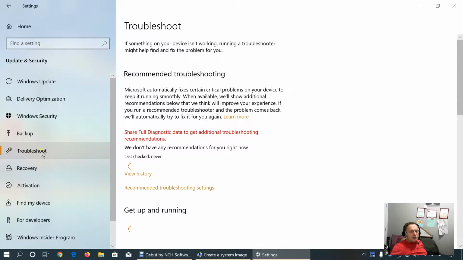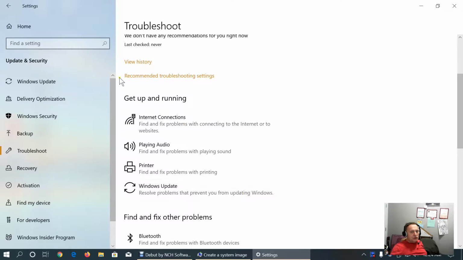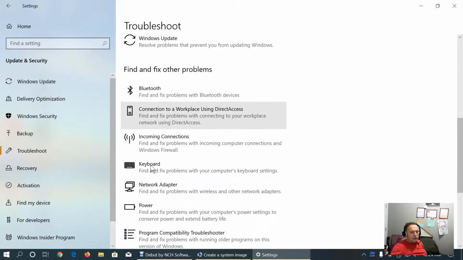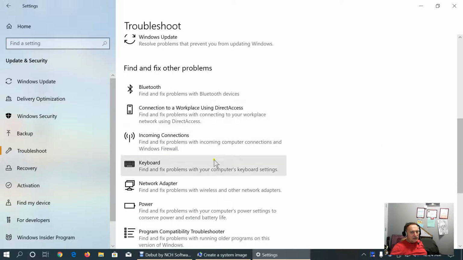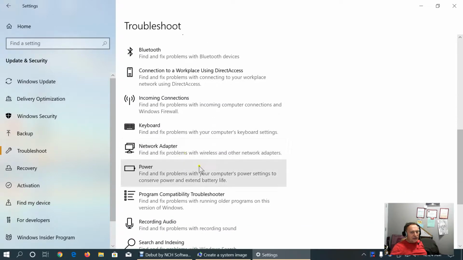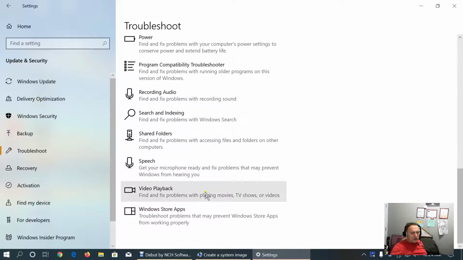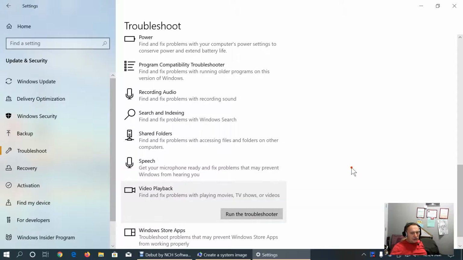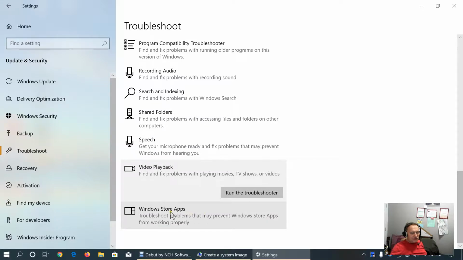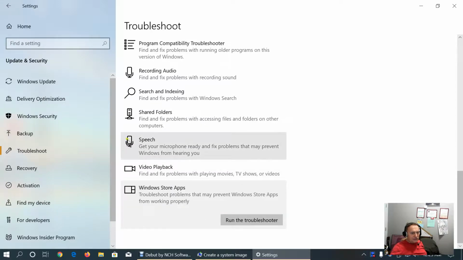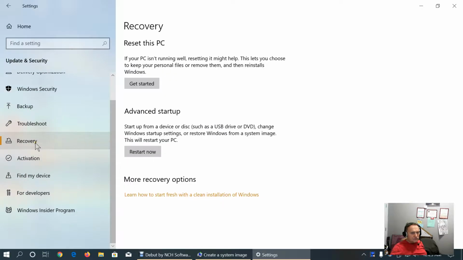So under Troubleshoot tab, we have option to troubleshoot internet connections, audio, printer, Windows Update, and Bluetooth, direct access to workplace, incoming connections, keyboard, network adapter, power, program compatibility. If you have problem, let's say with speech or video, you can just click and choose Run the Troubleshooter. Or if you have problems with Windows Store apps, the same. Click and Run Troubleshooter. This is Recovery tab. So this is restarting into the Advanced Startup. Or we can reset the PC.